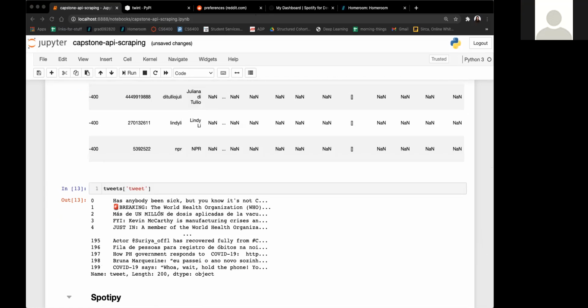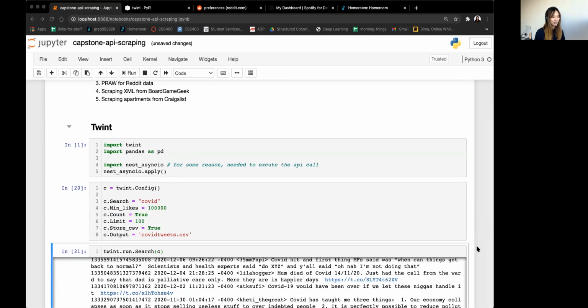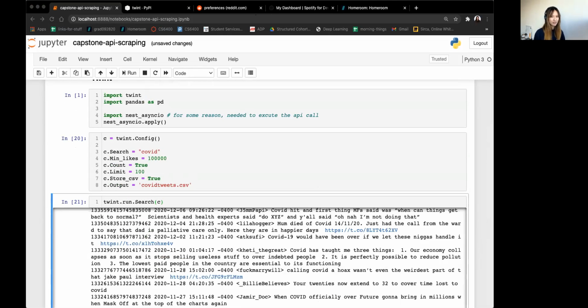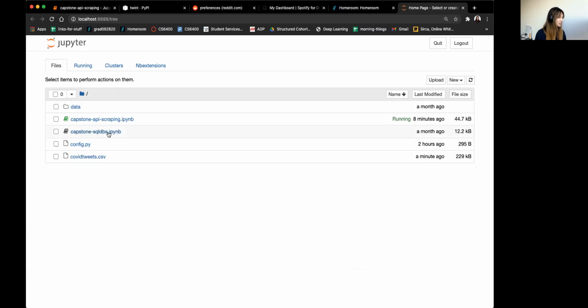Twint is great because you don't need to create an account. You don't need API keys or anything, just the configuration. And then these immediately get saved as CSV files really quickly. So if I pull up my Jupyter screen, you'll see that I have CSV files of COVID tweets. Let me put this here so y'all can see: COVID tweets immediately as a CSV for you to use in as many notebooks as you want.